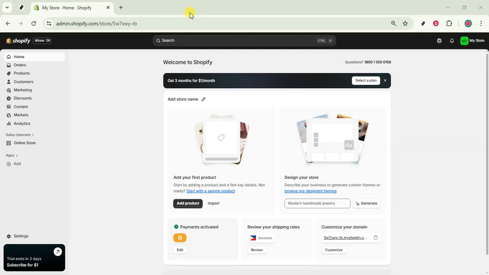In today's video, I'm going to teach you how to remove a bank account from Shopify. If you're switching banks, closing an account, or pausing payouts, this walkthrough will show you exactly how to remove the bank that's currently connected to your Shopify payments.